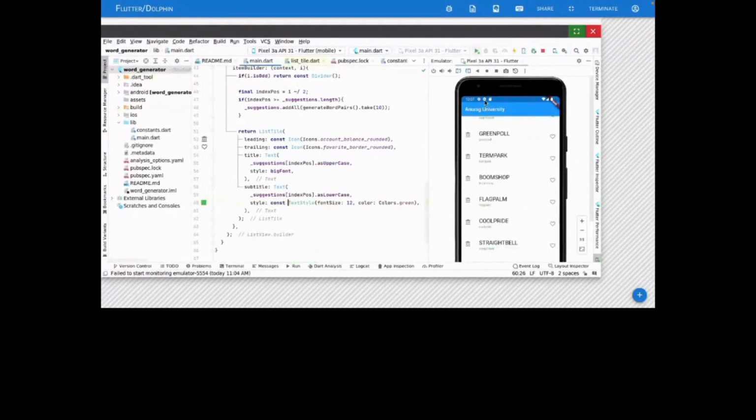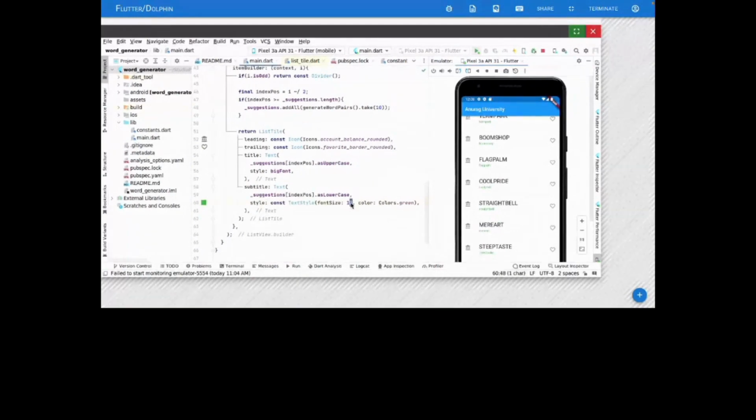Just tap on the hot reload using Command S or Control S. You can see the changes within no time. We have the green colored subtitles with a 15 or red accent. See, is it interesting?